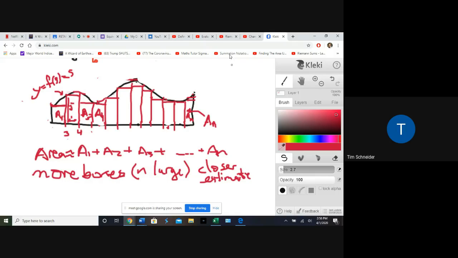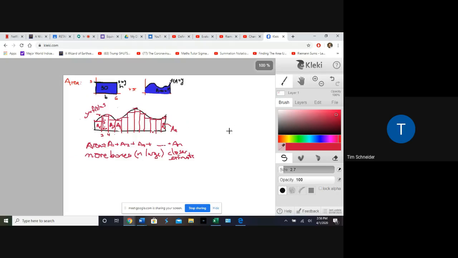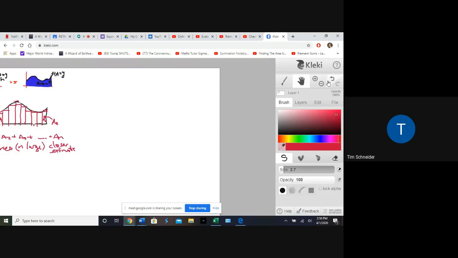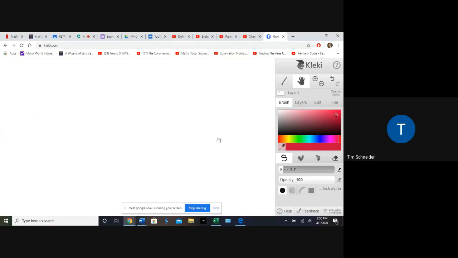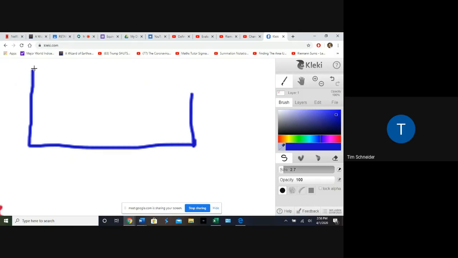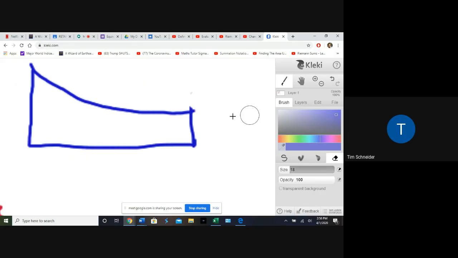All right, so we're going to get into some details of what this looks like. Okay, let's do it right here. So I wanted to show you guys an overestimate as well. So let's say we have a similar set piece that goes like this. And so this is the set piece.